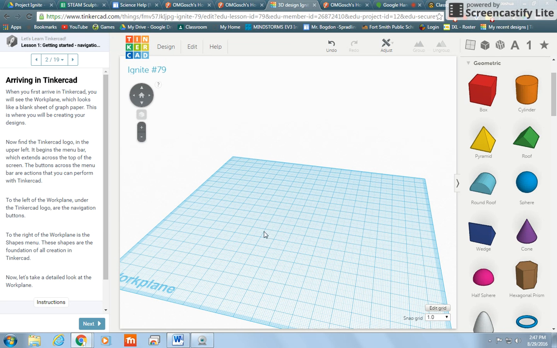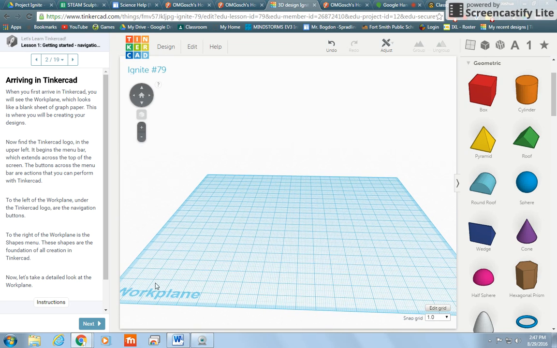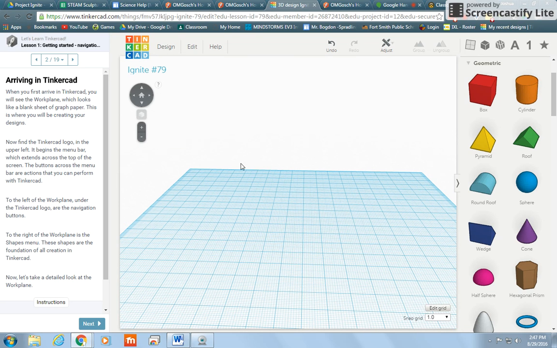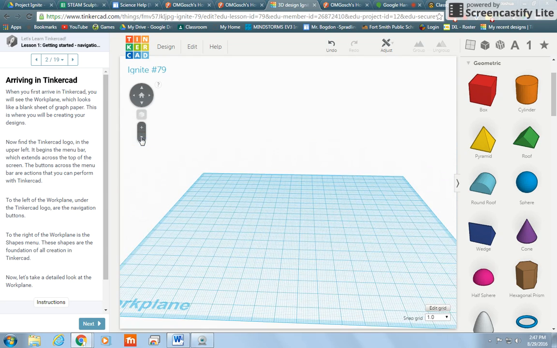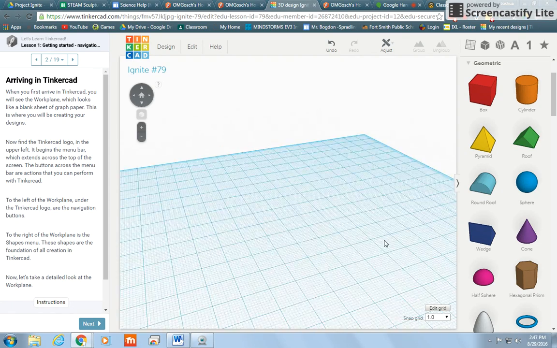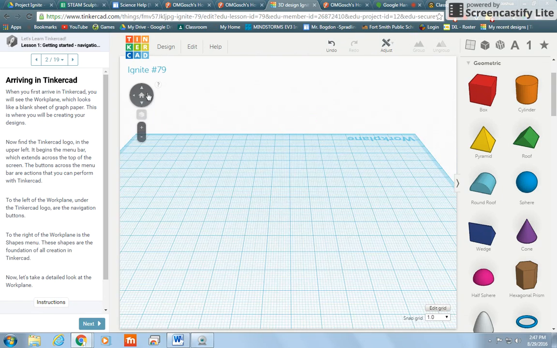Okay, now most of the time we're going to be working with things on, guess what, the work plane, right? So if you have a mouse, you can scroll your mouse in or out by scrolling up and down. If you don't have a mouse, you can click zoom in or zoom out. I can right click to pan around from side to side, or I can click these buttons, the left and right pan.